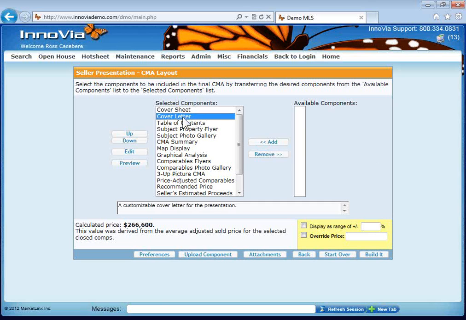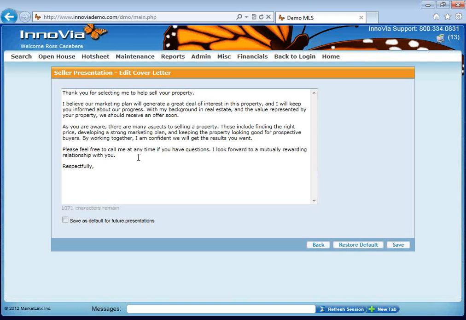So I'm just going to run down the list here quick and show you some of the different things you can do with these components. The cover letter, for example, that'll take you in. Everybody will have a standard cover letter to start with, so it'll be the same. You can edit it. Just come in and change whatever you need to change. Make sure if you want to save that for all your future presentations that you check the little box there.